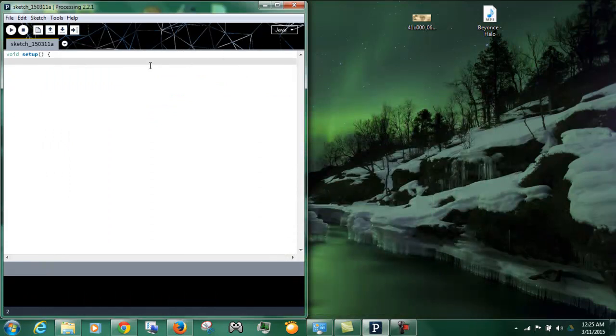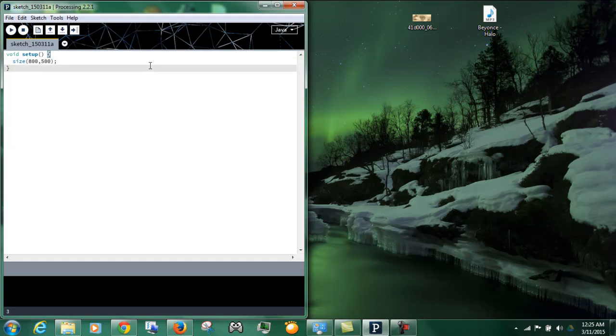Inside void setup, we set the size of the screen that we want. Let's say 800 by 500. We close parentheses, the same icon ends. So I'm done with the setup. This is gonna be like my system, my main.